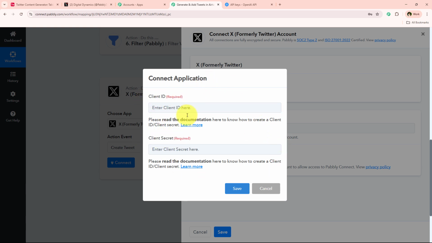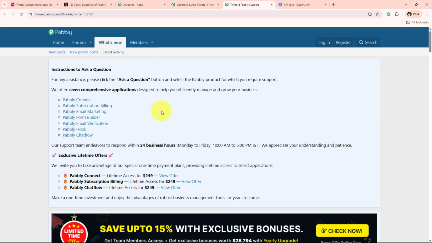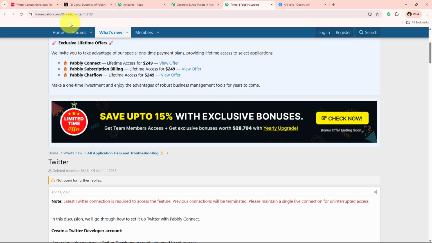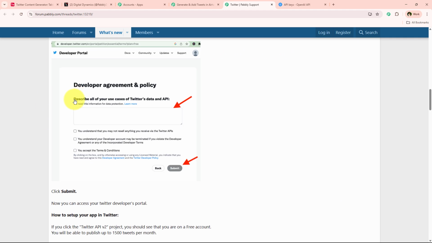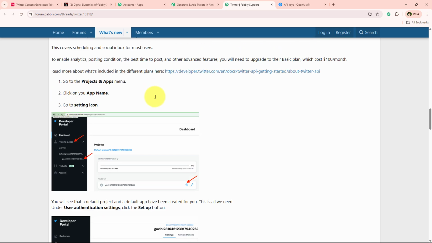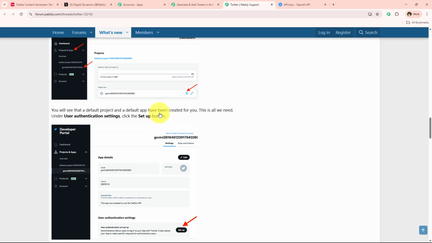And in the help text, it has clearly mentioned that please read the documentation here to know how to create a client ID and secret. So we have to go towards this learn more to know how to get client ID and secret. And now it is opening the forum of my Pabbly Connect, and over here you're going to see a whole documentation where you're going to know how you can create an app and get the client ID and secret.